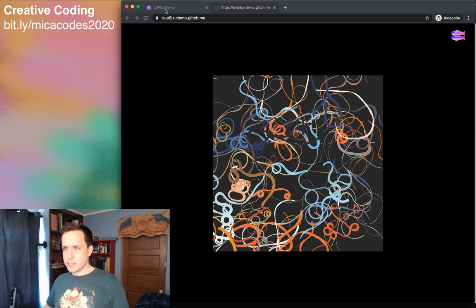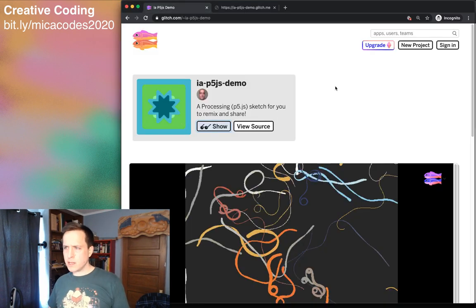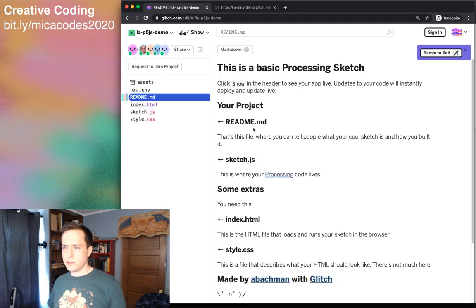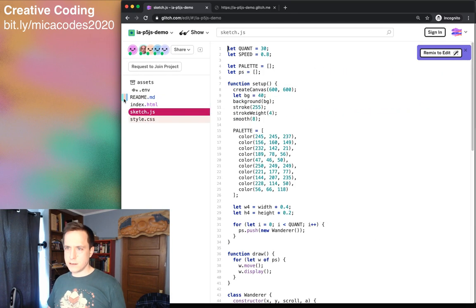So Glitch produces a page that looks like this that I can share, give you access to. It produces a button like this that lets me see what's here. Oh, I can see you all. Look at us. Anonymous, anonymous, anonymous.